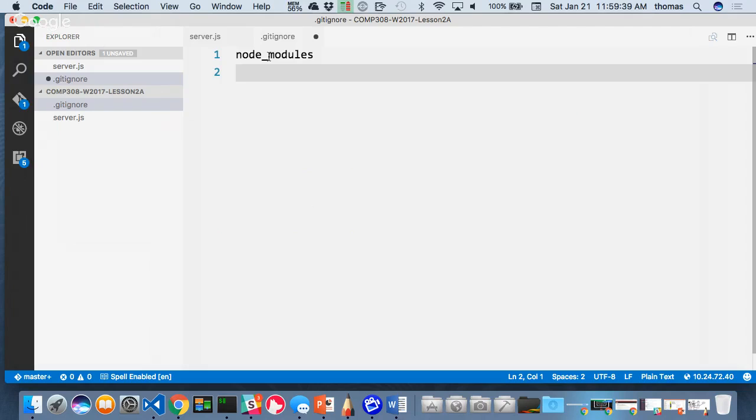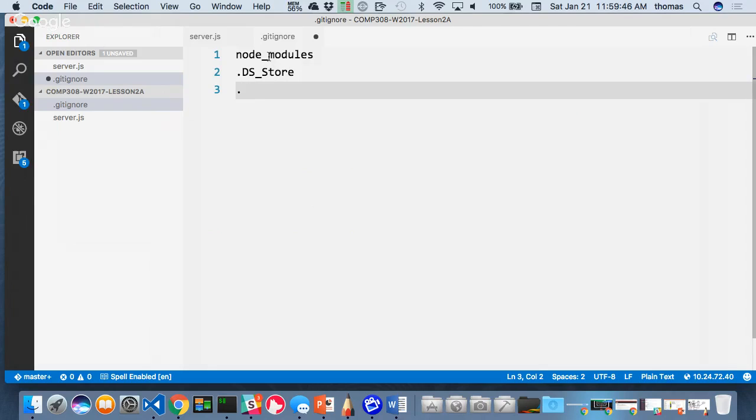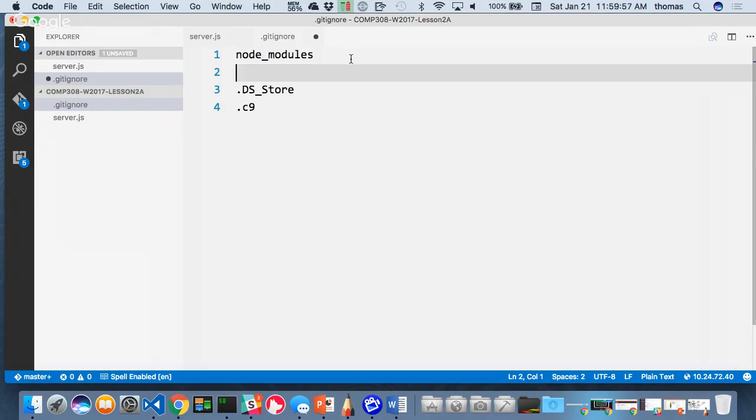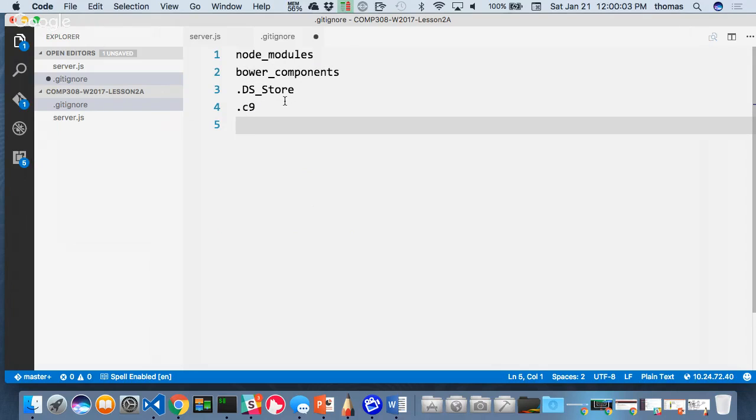And maybe if you're a Mac user, anything that says ds_store, that's something that happens with Mac. Or if you use Cloud9, anything that's C9, right? And you can put other things in here. On the front end, I don't have this, but if I'm going to do anything to do with Bower, maybe Bower components would be in here. Or maybe scripts build, any kind of scripts lib. I can put whatever I want in my gitignore file.